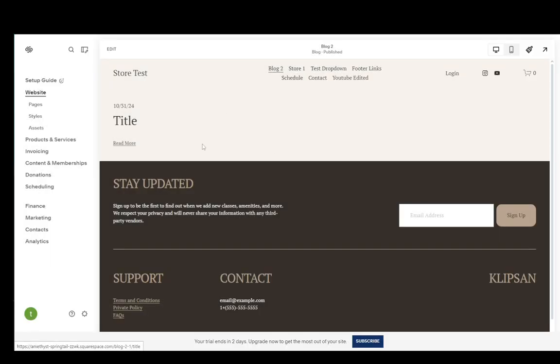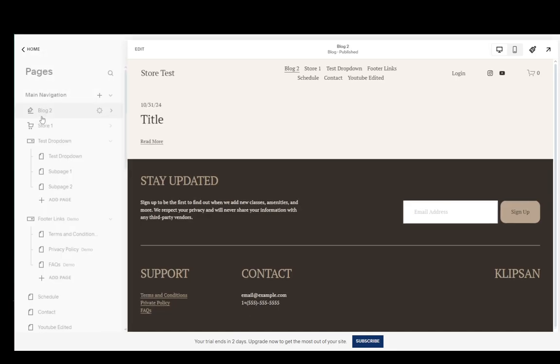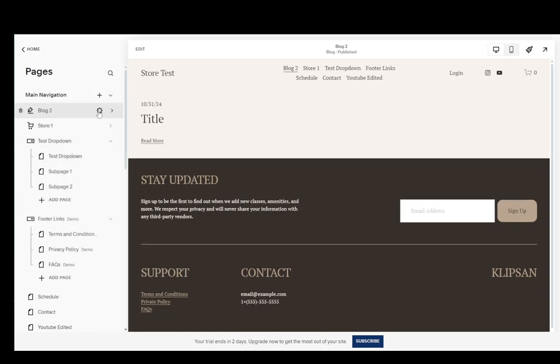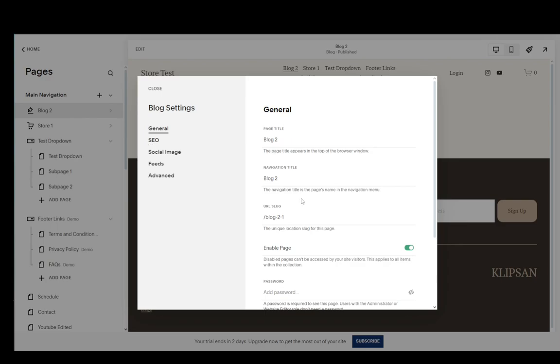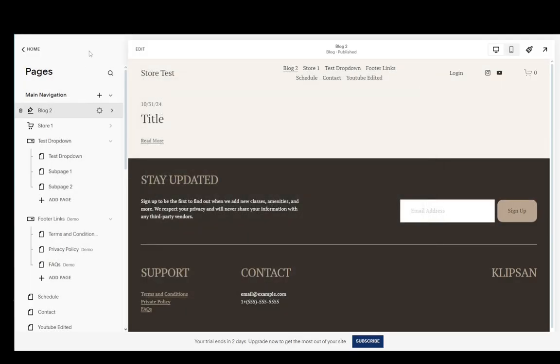And if you want to point them to a specific page, just go to your pages menu and select whichever page you want to point them to, click on the cog, and under URL slug, this is what goes after that URL. So your site id.squarespace.com/blog21 in this case, and that is basically all you need to do.